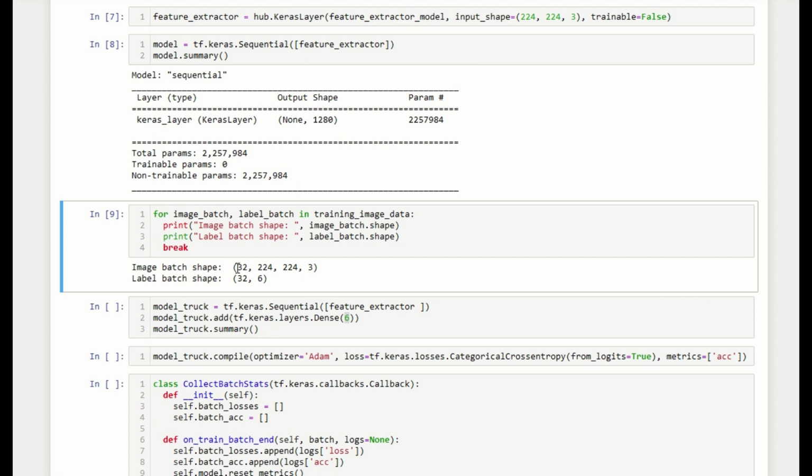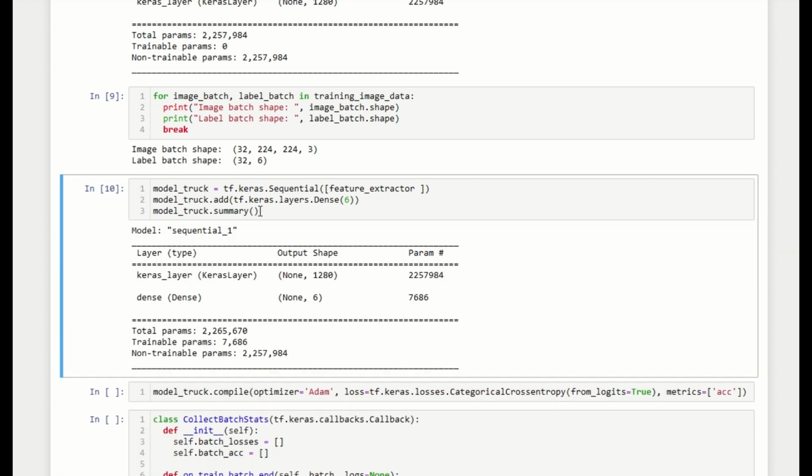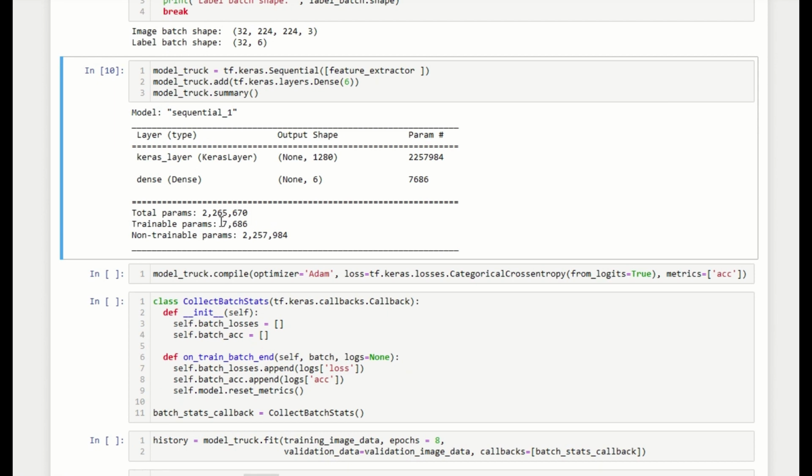The batch size of training image is 32 as default. And here the labels have 6 dimensions as it has been already encoded for 6 categories. Now, in this model which was extracted, we'll add a final layer with 6 categories. In the summary we have, other than 2.26 million already trained parameters, 7,686 parameters which should be trained.